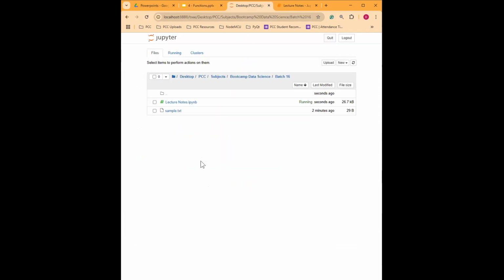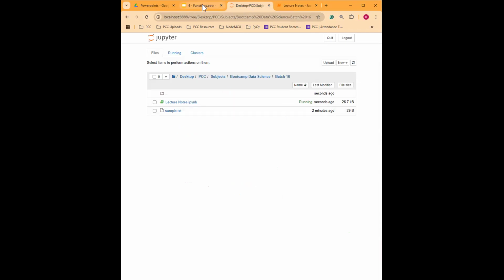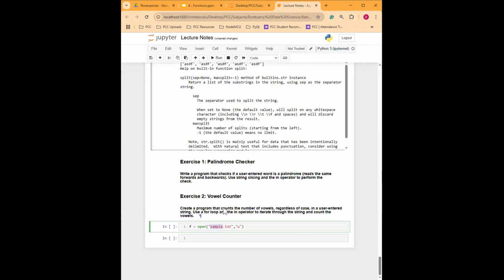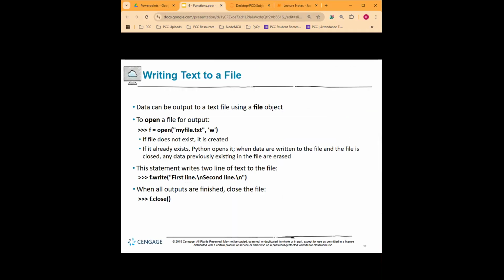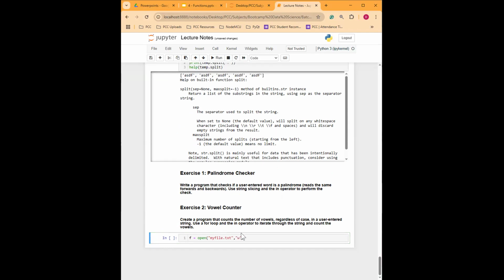I think we'll just create another one here. Instead of using sample, we'll create a new file, right? And like what it indicated here, if you're using the write mode, if it does not exist, it is created. So that's what we're going to do. We're going to create the same thing as indicated in the PowerPoint. Its name is myfile.txt. So myfile.txt. Let's delete this one. All right.